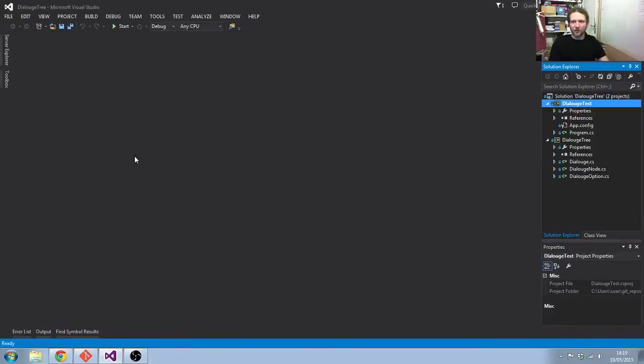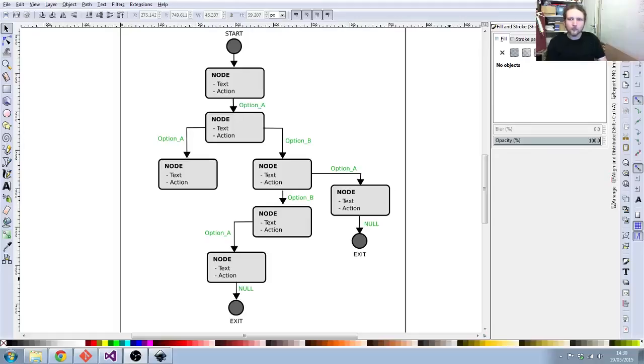Okay, so what I'm going to do is pause the video and draw a quick diagram showing you how the data is organized in this, and then we'll continue.